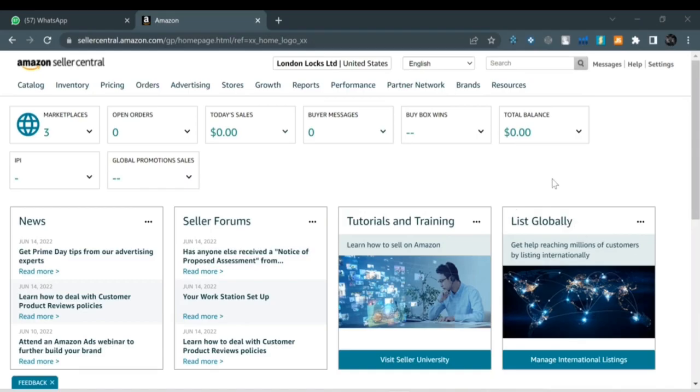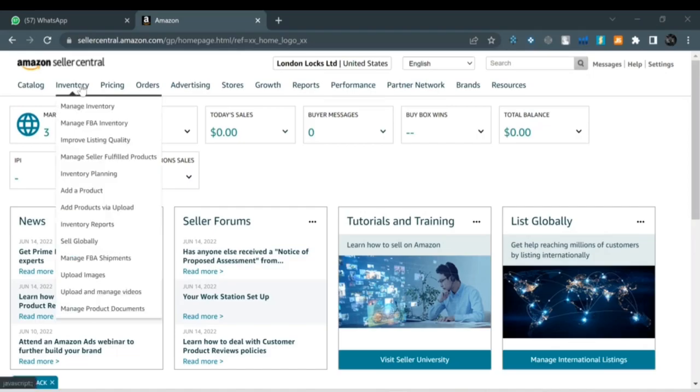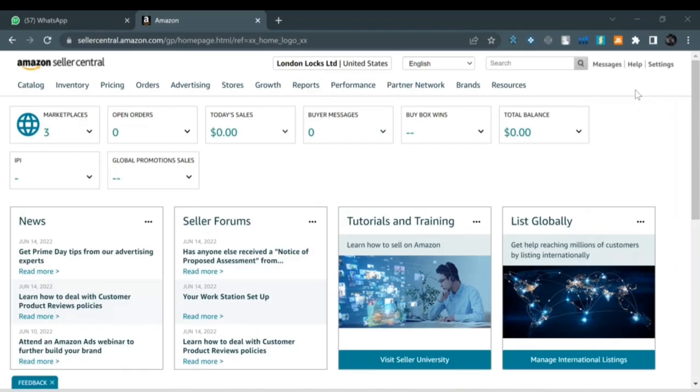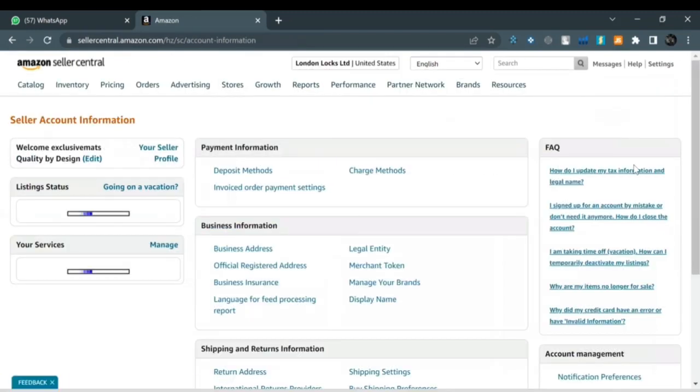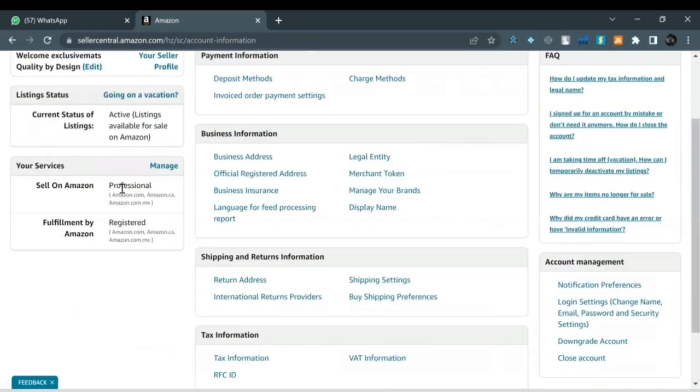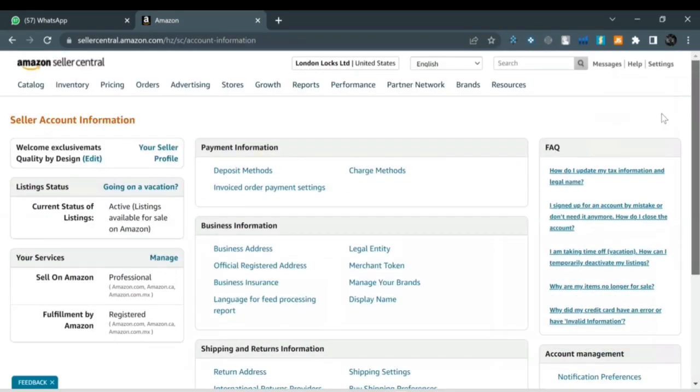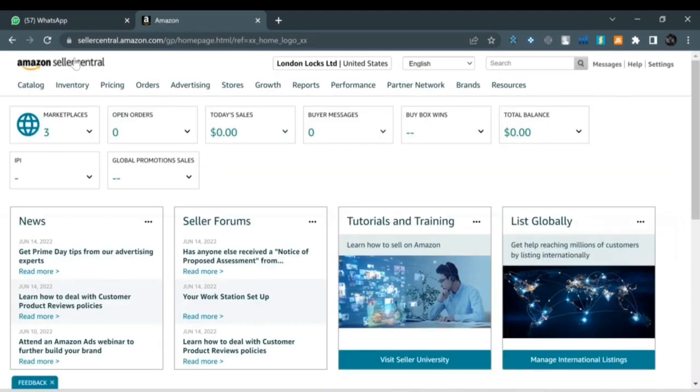The first requirement that should be met is that your account should be professional, because if your account is individual, then you cannot list your pod via flat file. To check whether your account is professional or not, go to Settings and then Account Info. On this page, scroll down and you will see the professional seller account. Only in a professional account can we add pods via upload. In an individual account, we cannot upload the file or list the pods via flat file.